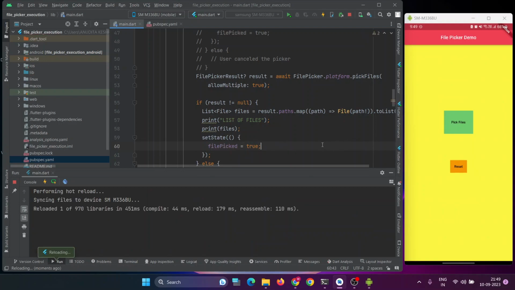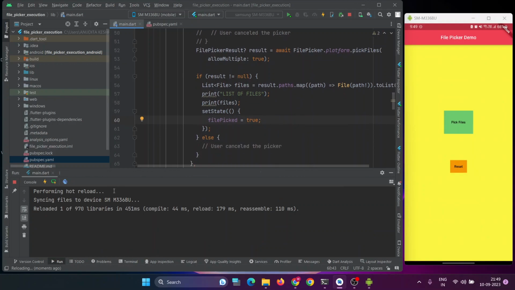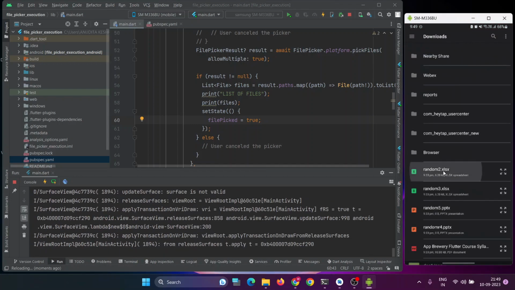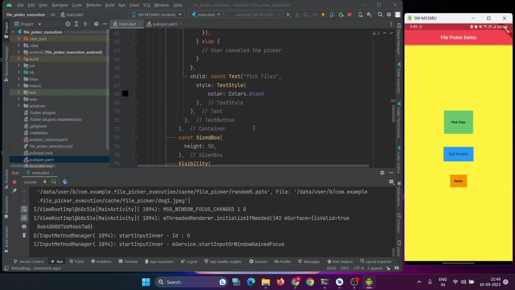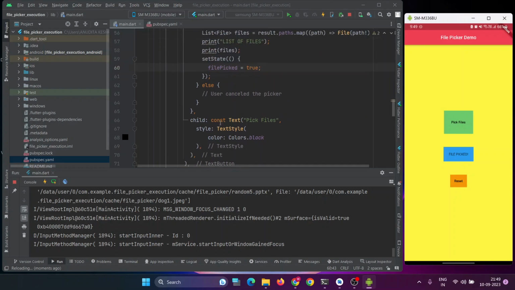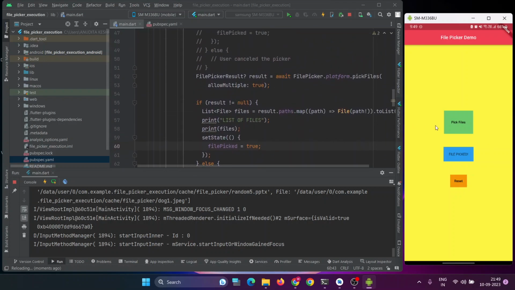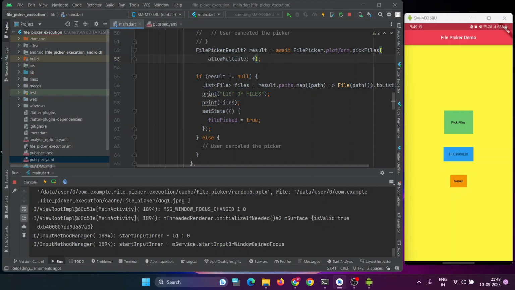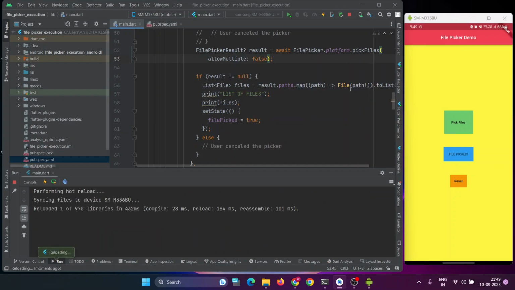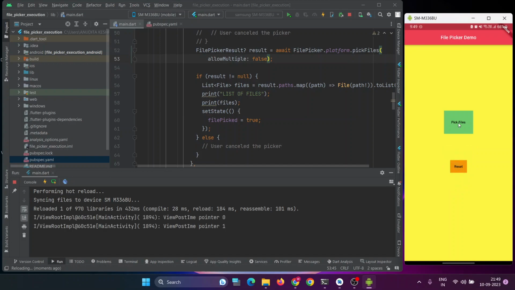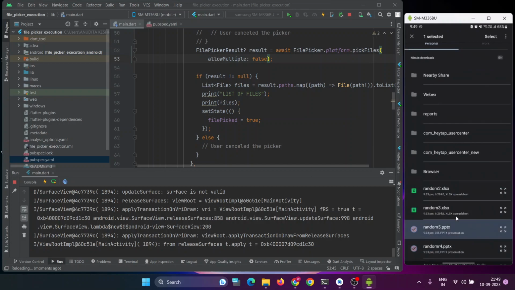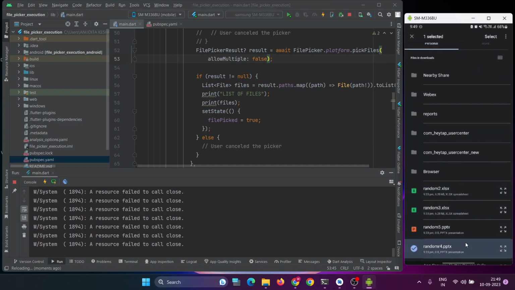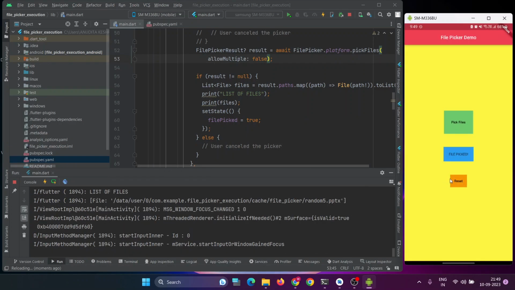Okay, now you'll be able to see if you pick the files. Okay, so now you have picked the file, so file picked is there. Now let's move on. So here if I set it to false, let's say, then you won't be able to pick. I'll just click on reset and I'll pick the file again. Now if I try to pick multiple files, it won't allow me because we have set it to false. So you can only pick one file.